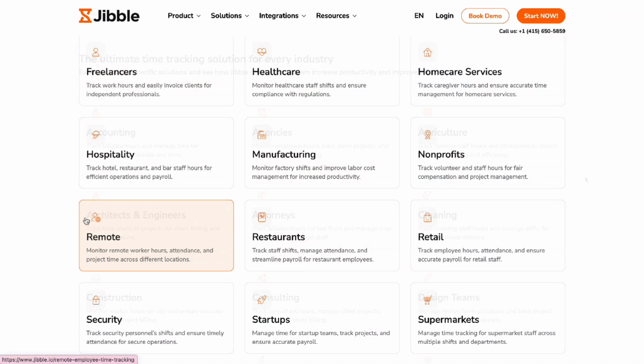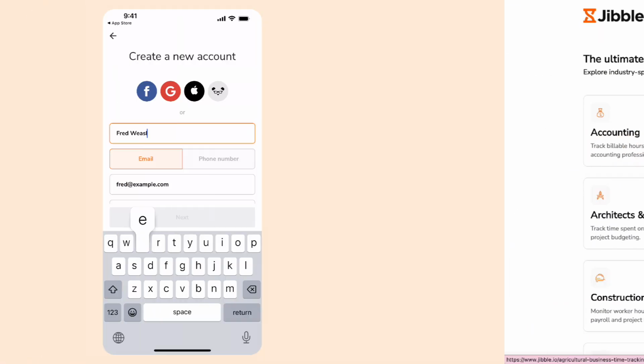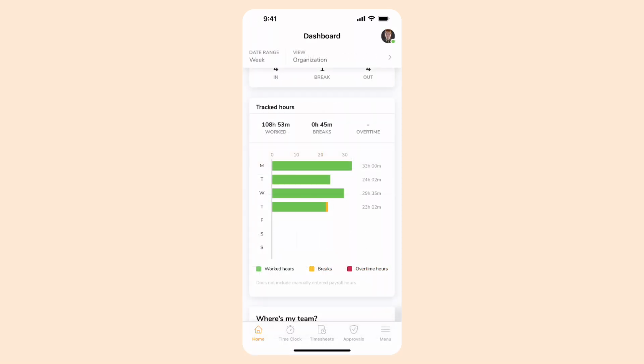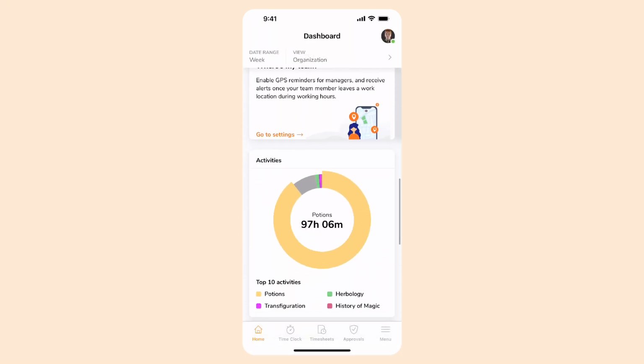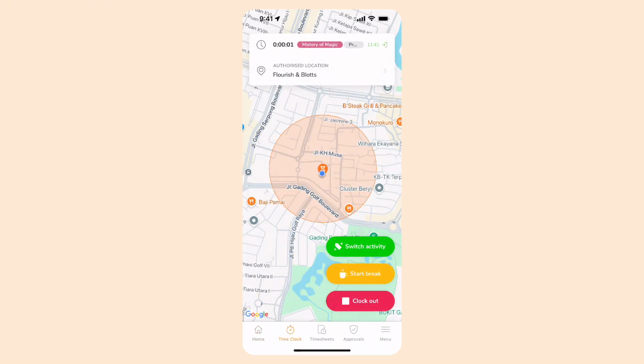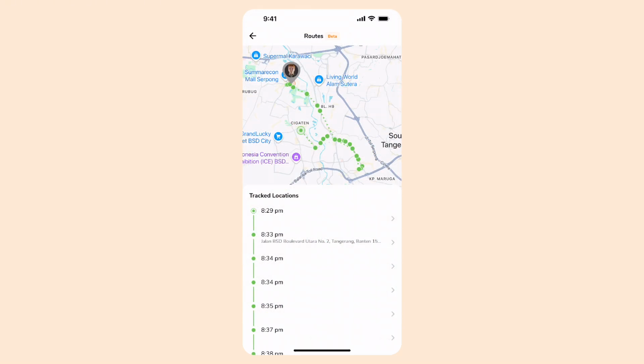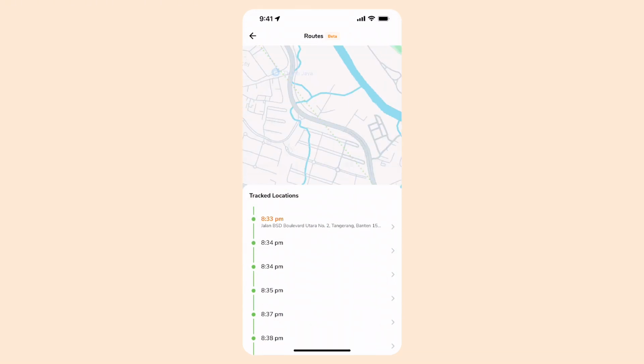From remote teams to on-site field workers, Jibble's Time Clock app is a powerful attendance tracking solution that works across mobile, web, and desktop. With everything set up, your team can now track attendance easily and accurately.